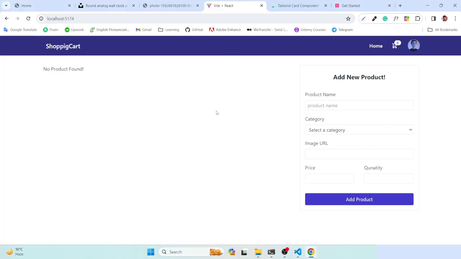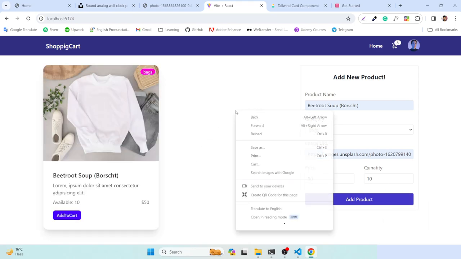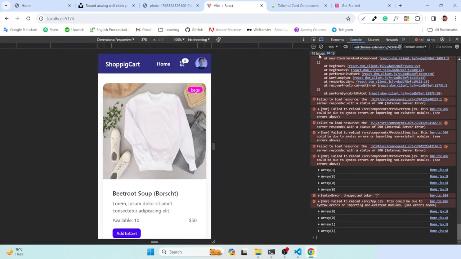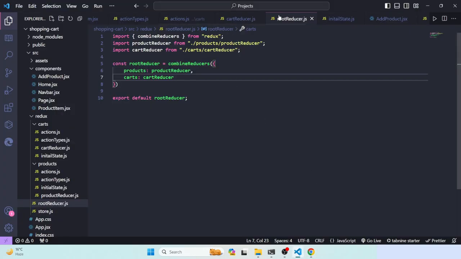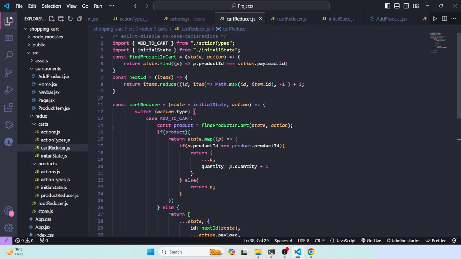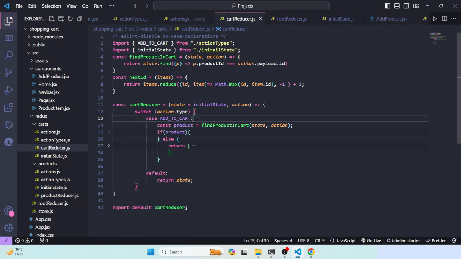So our product has gone. Actually, we are not saving anything in a database, so that's why it's losing it every time. But okay, let me check it. The quantity will be 10. Hit this add button, then the product is available. So let me just console log here. Let me clear. If you hit, maybe we can just console log here actually.